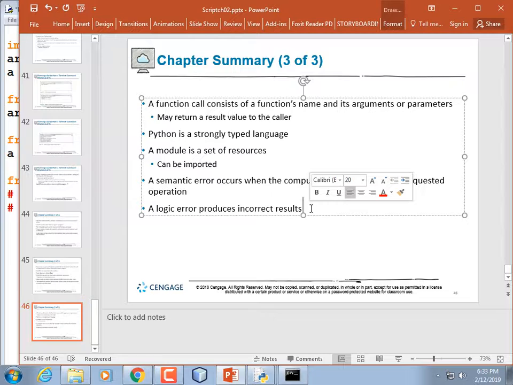There's syntax errors. Then there are logic errors. A logic error is, the code runs, but it gives you the wrong result. You're supposed to calculate pi and it comes out 0. Logic error. And this says a semantic error occurs when the computer cannot perform the requested operation. That's actually known as a runtime error. And other textbooks will say that a logic error is called a semantic error. I don't know why, the programming gods can't all get their act together.